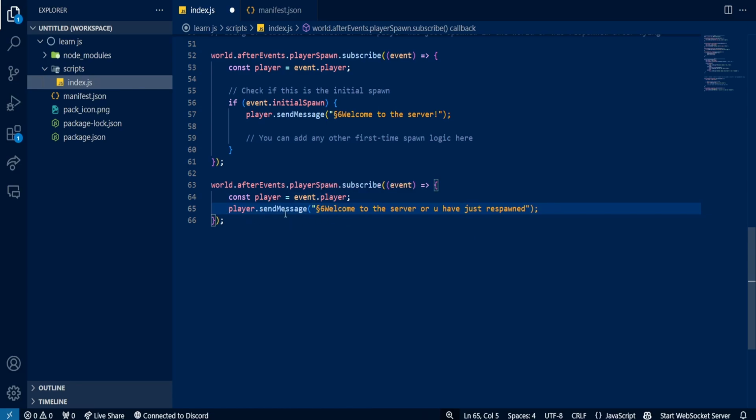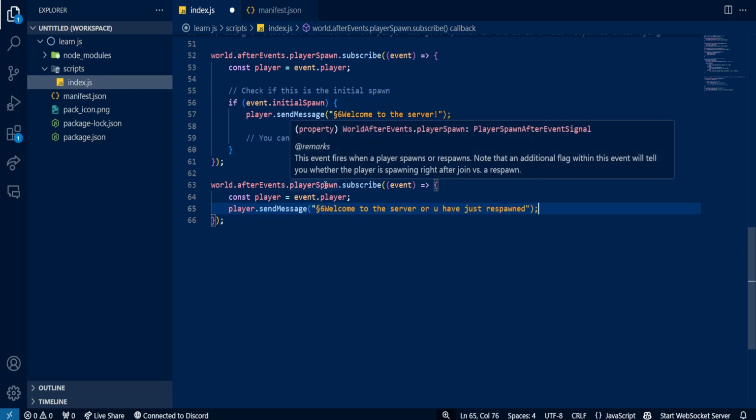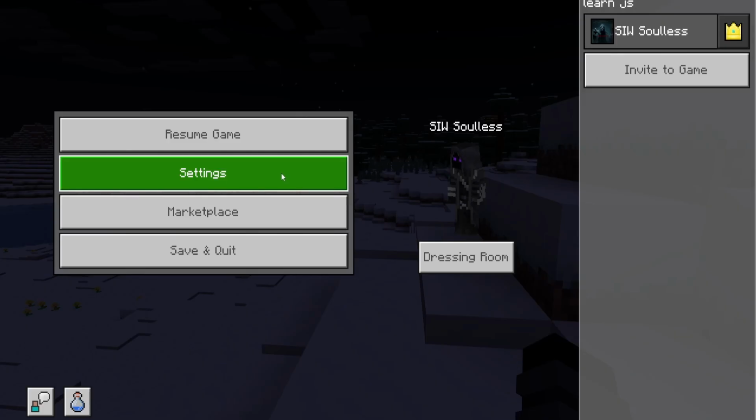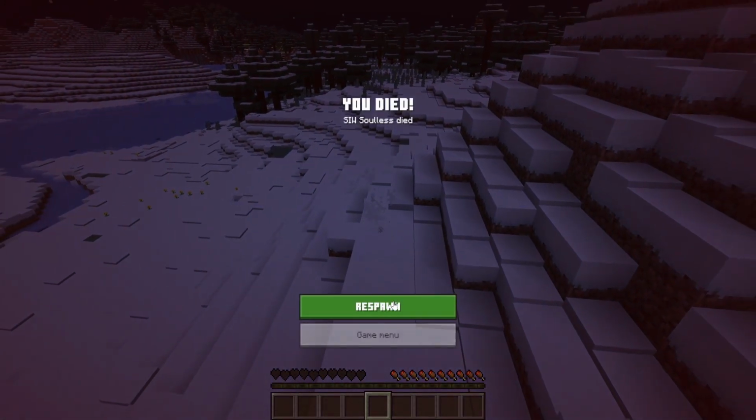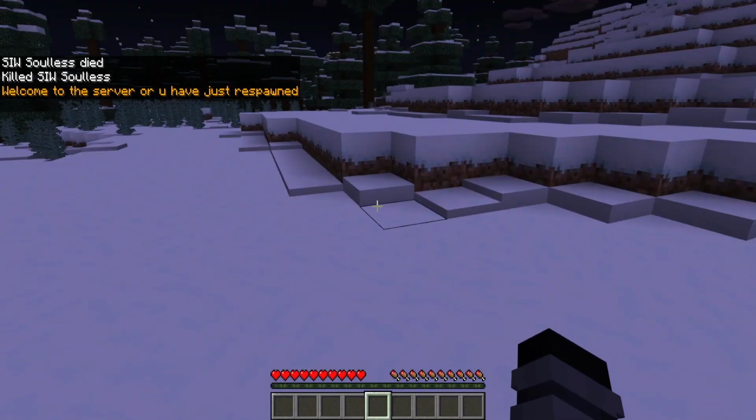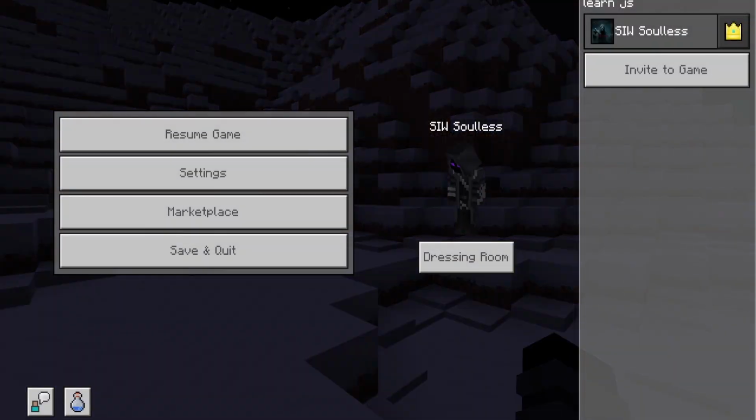And then we do player.sendMessage, and we're sending them a message saying welcome to the server, or you have just respawned. Because a player spawn event is every single time that they respawn. Doesn't matter when they're respawned or whatever. Every time they spawn, it's going to say welcome to the server, or you've just respawned.